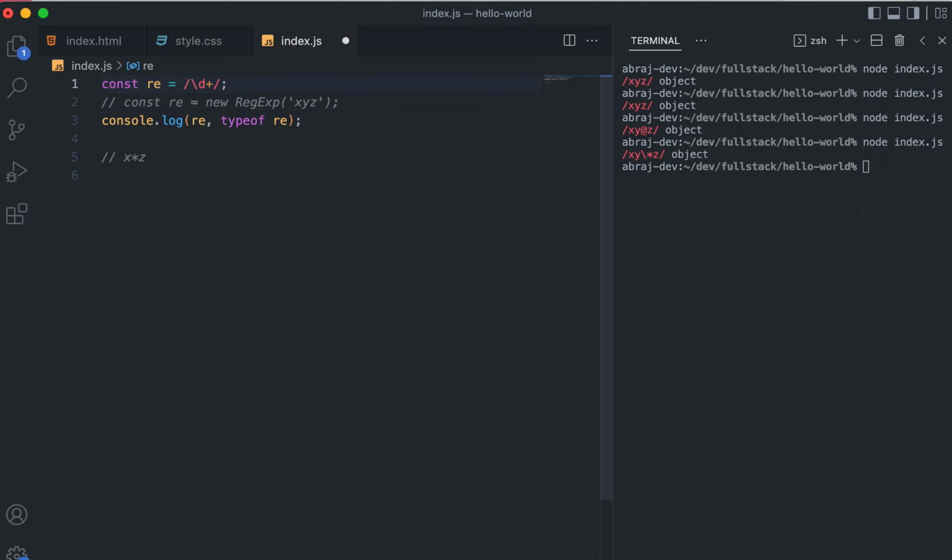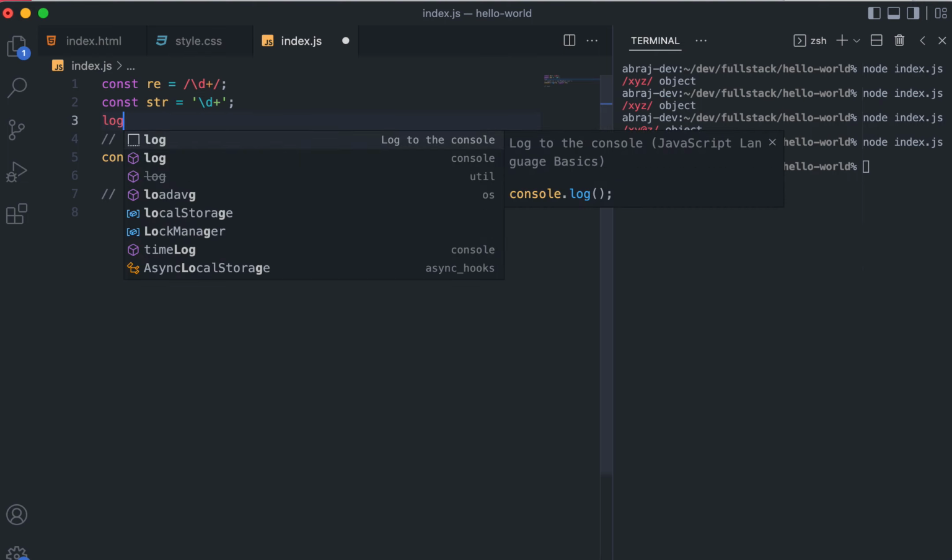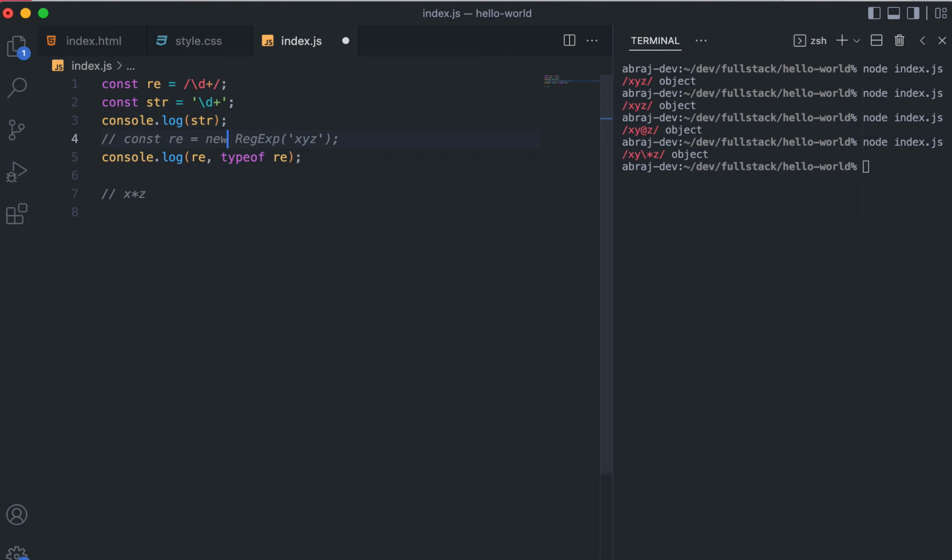Because if you write something like this, then it is valid. But if you write something like this, let's say const str is equal to this thing, then let's try to print this str. You see what will happen. Let's remove everything.